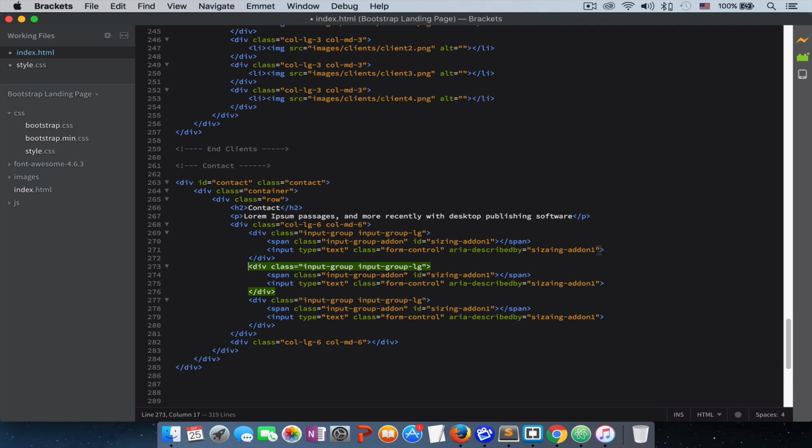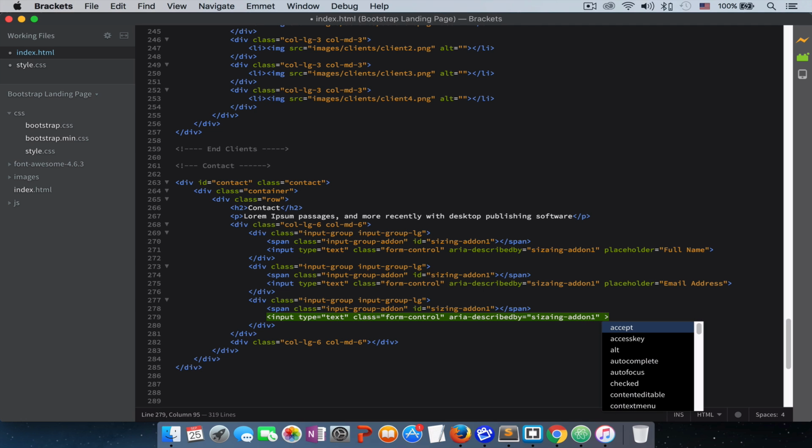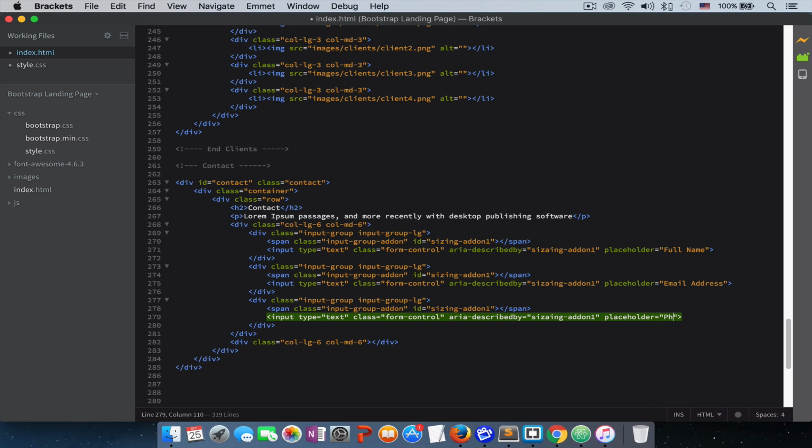And we need to add a placeholder for each input field. For this one, full name. Right, email address. For this one, phone number. Now it's time to add our small icons to the left.